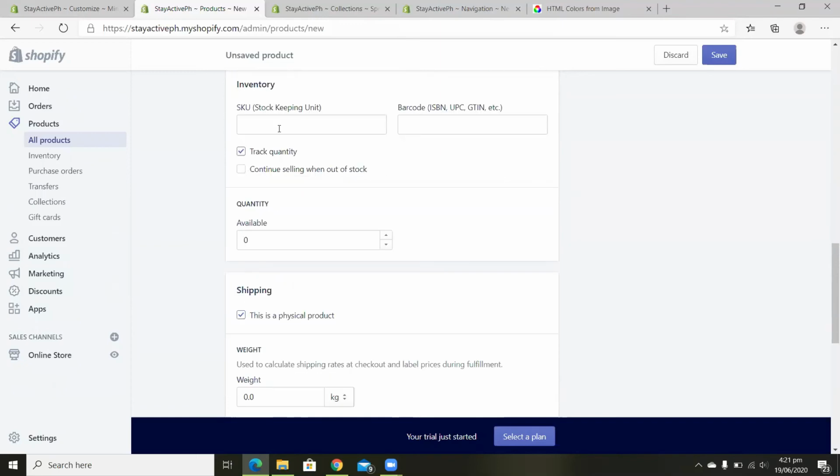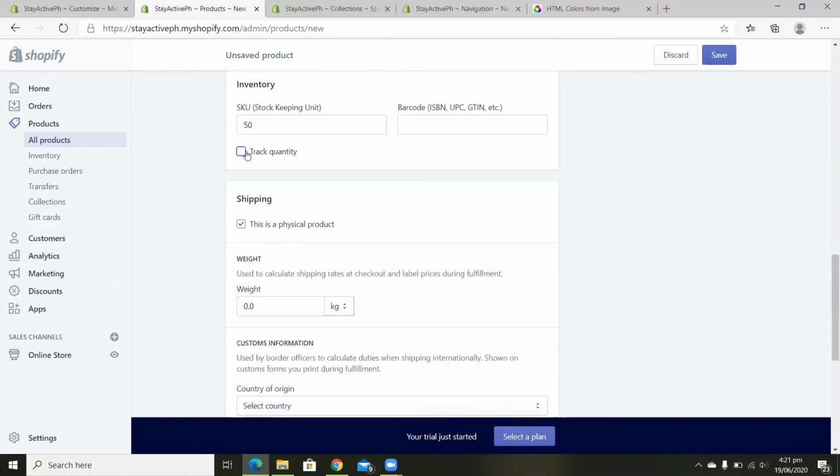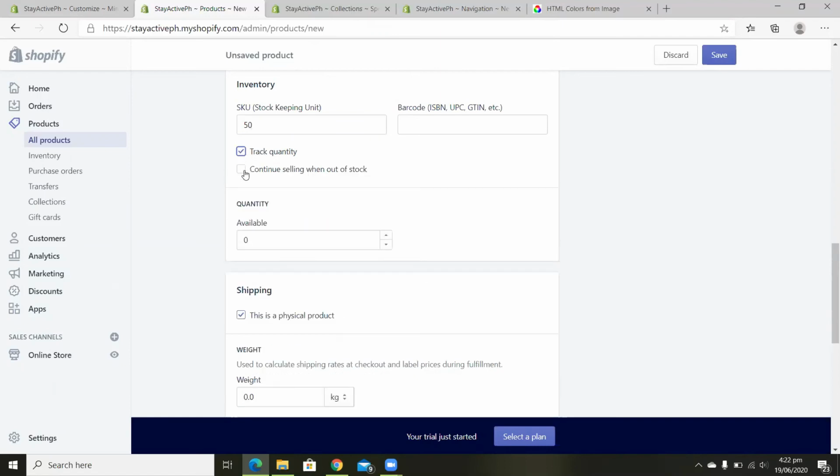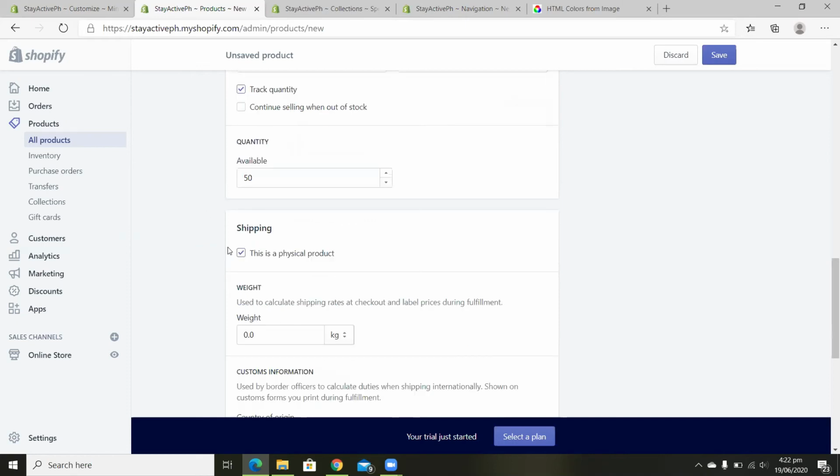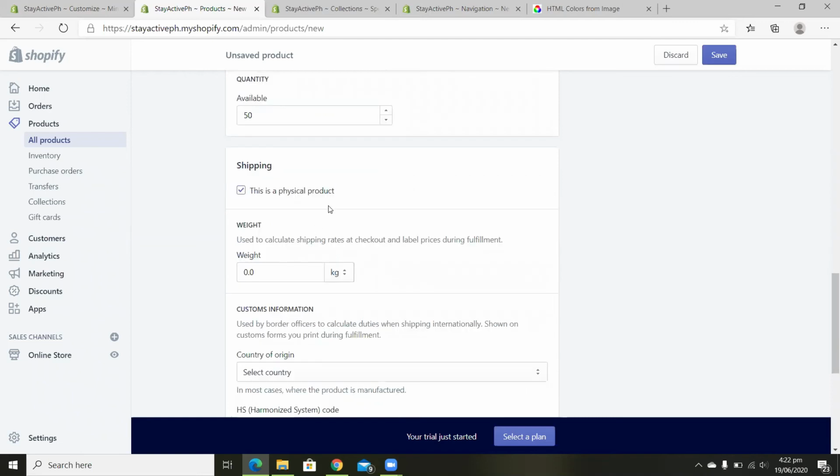So let's say I'll be keeping stock for about 50 items. You can check track quantity or continue selling when out of stock. But I don't want to use it, so I'll track quantity. And for the available quantity, I have 50. And this is a physical product, so check.